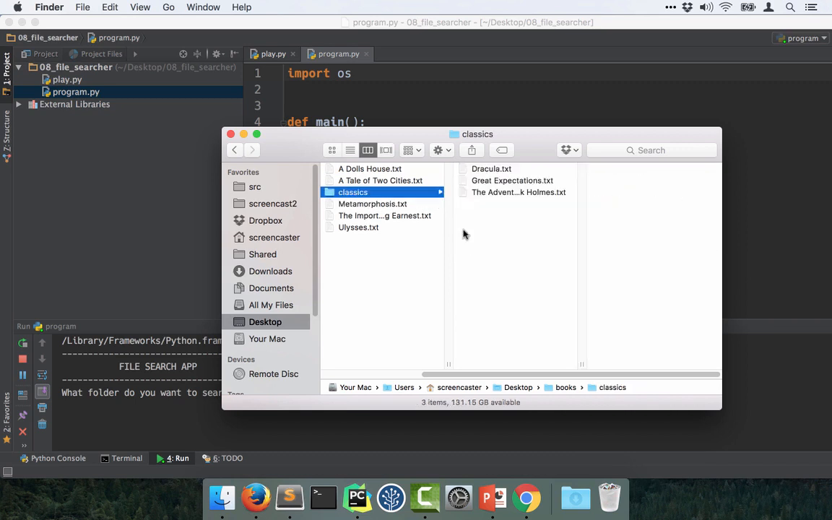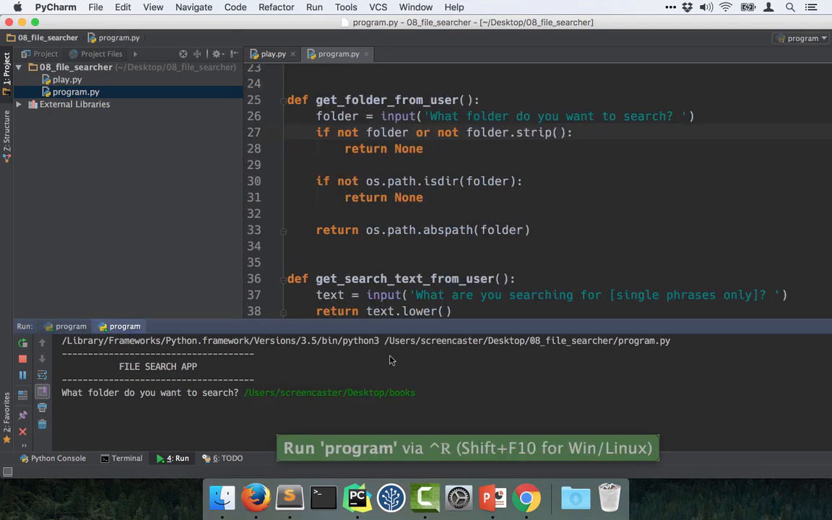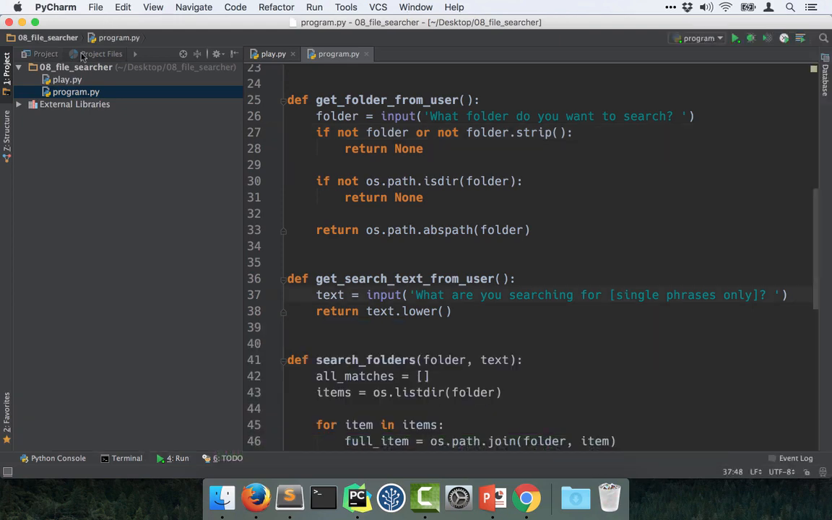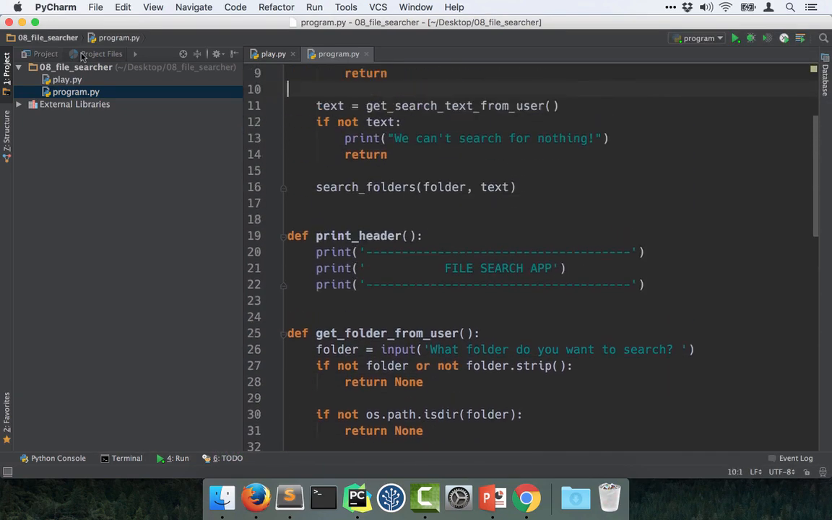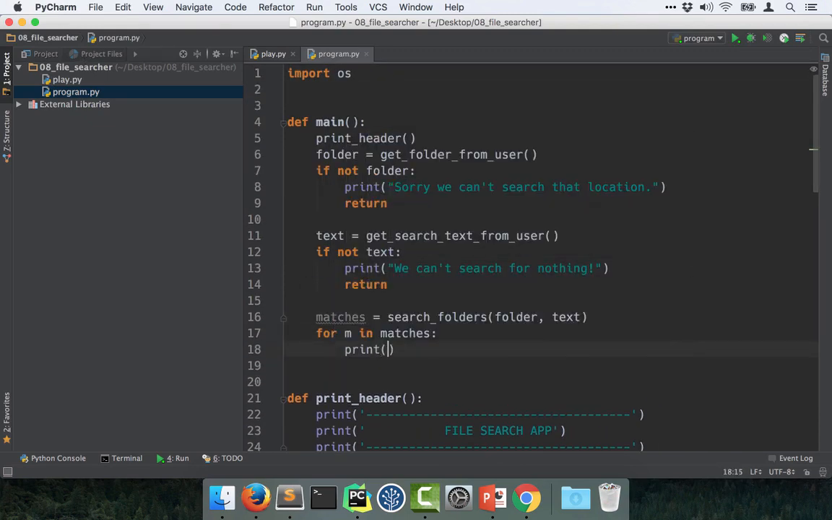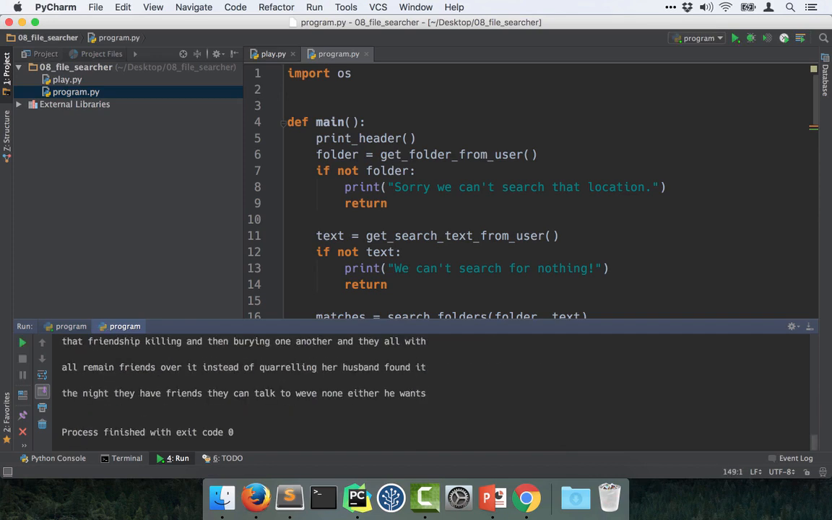Notice we're not going to get into the classics yet because we're just looking at the files. We're skipping the case where it's a directory. So let's go and search here. All right, so we're going to search that books folder, which is full of those textbooks. And the phrase we want to search for is, let's say, friends. Well, that's pretty fantastic, except we forgot to print out the results. Let's do that really quick. Okay, so we'll capture the matches, and for each one in there, we'll just print this out. Try again. Search for friends, and you can see we found some results.